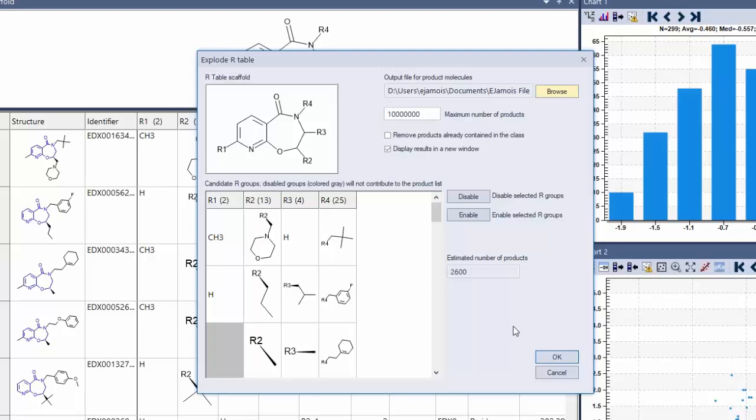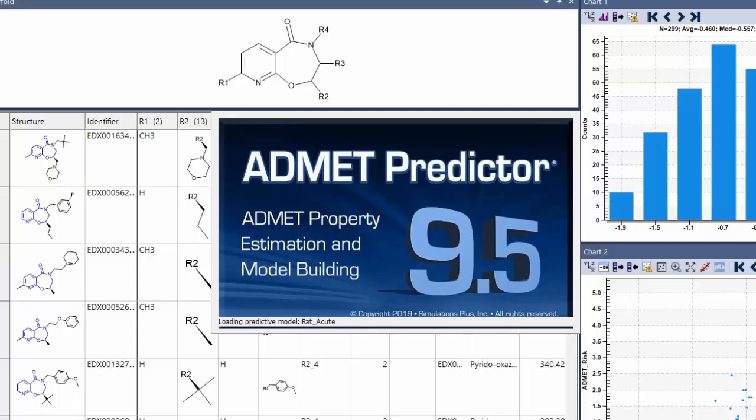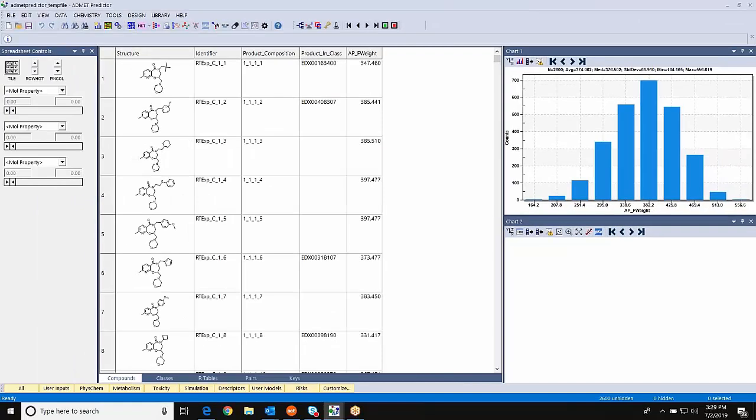It's telling you it's estimating 2,600 compounds, and now you're basically generating the entire 2,600 and bringing them into ADMET Predictor. Right. So now this is the full set of the 2,600 compounds, and now you can refine your analysis. If you wanted to select from the full matrix, you can do it from that. Okay. Does that make sense? Mm-hmm.